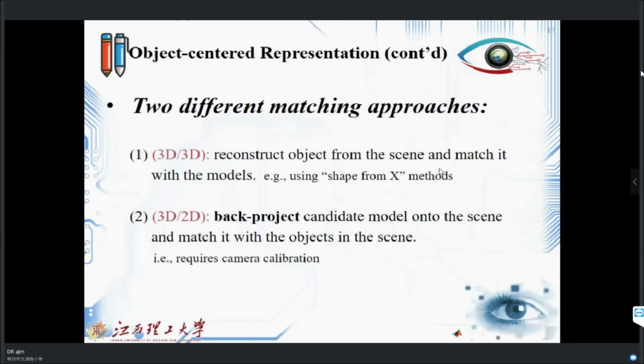But for a different matching approach, we can have this object-centered representation. Suppose in 3D to 3D, we reconstruct the object from the scene and match it with the models. For example, when we are using the shape-from-X method, we will talk about it later. Or 3D to 2D, which is to back-project a candidate model onto the scene and match it with the object in the scene, which requires some camera calibration. 3D to 2D, it's something like that.